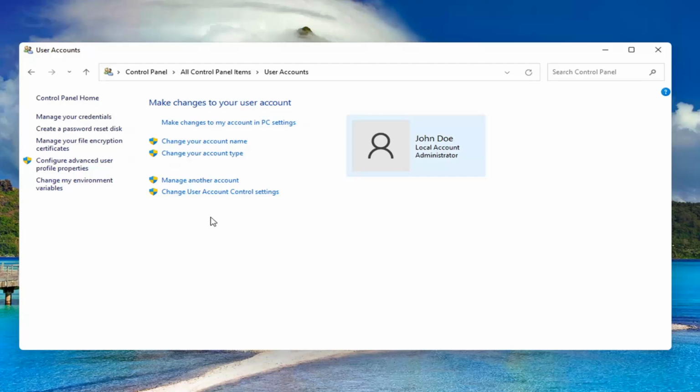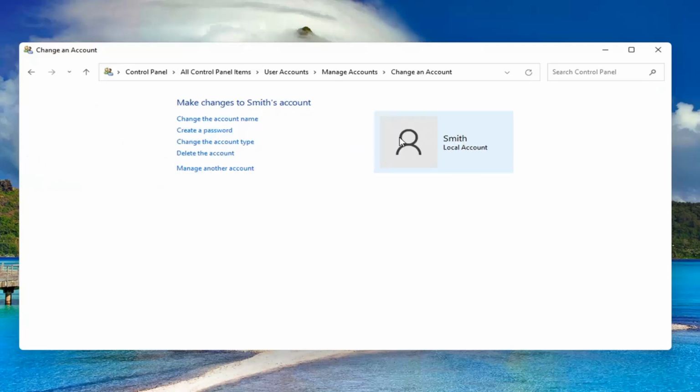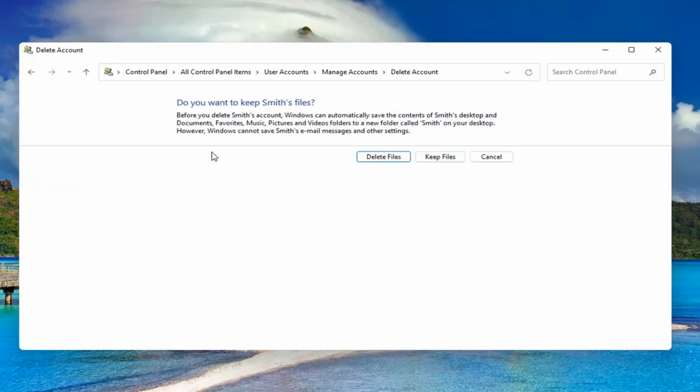Select where it says manage another account. Select the account you want to delete and then select delete the account.